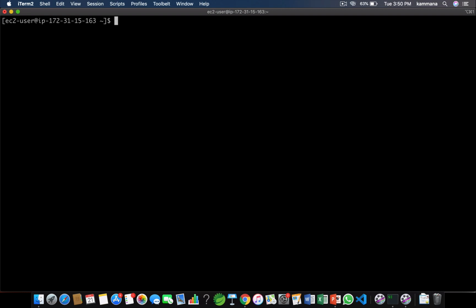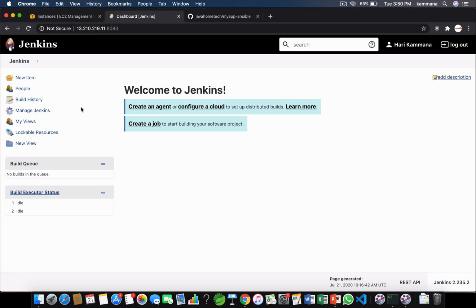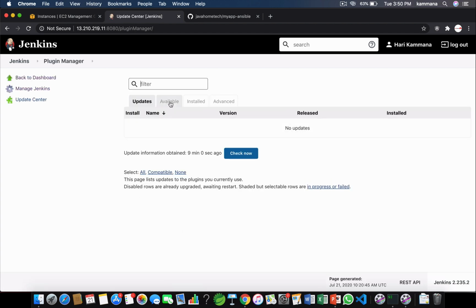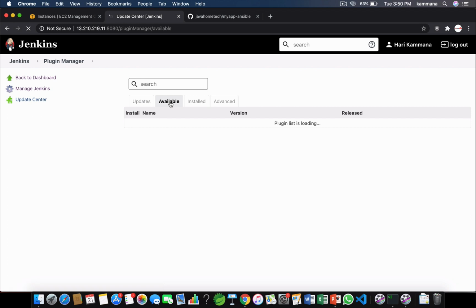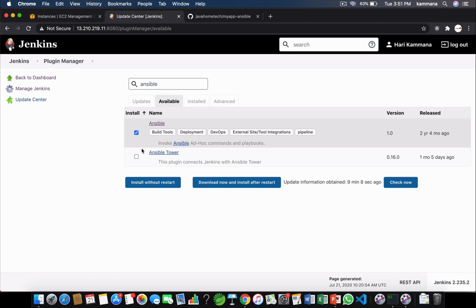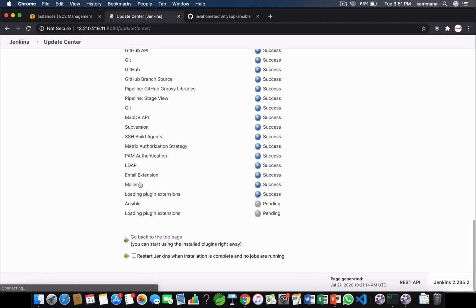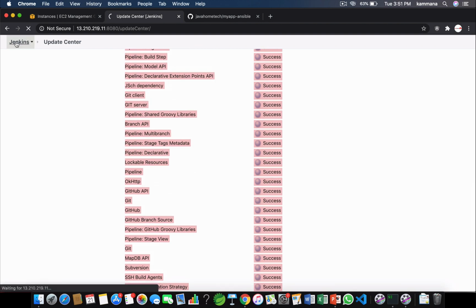And step two is, let's install the Ansible plugin in Jenkins. I'm inside the Jenkins dashboard, okay? From the Jenkins homepage, click Manage Jenkins, followed by Manage Plugins. Under Available, let's search for Ansible plugin. Right, so select this one, install without restart. It got installed successfully. Let's go back.